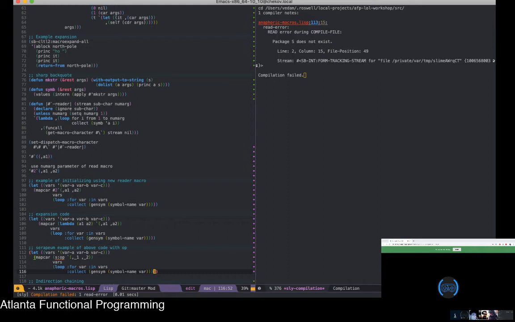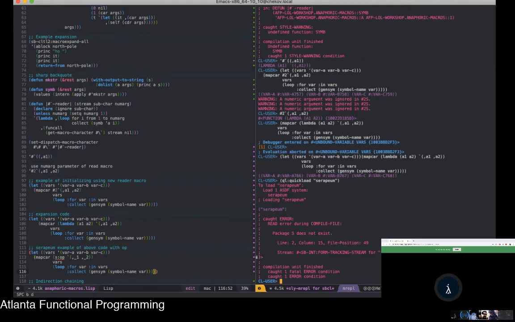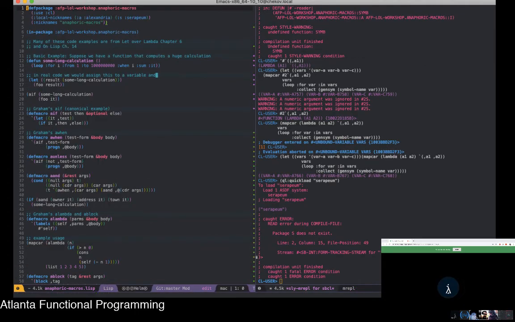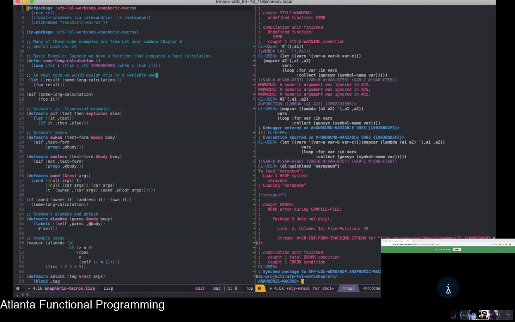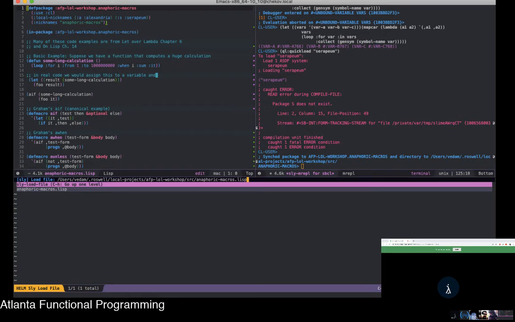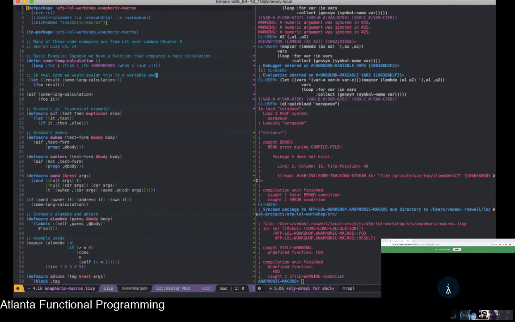There's something that I'm missing. Package S does not exist. What? I've referenced... You haven't actually been doing any of this in the package of that buffer. I thought I did. Okay, hold on. Yeah, compile that whole thing. Alright. Now it's all done.